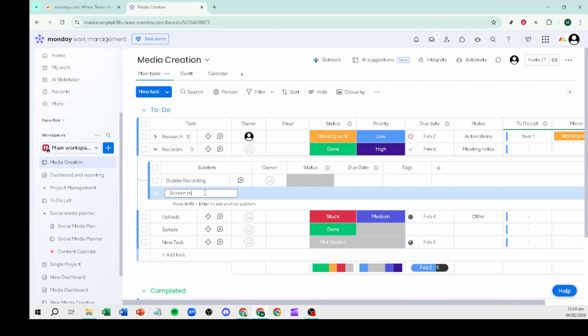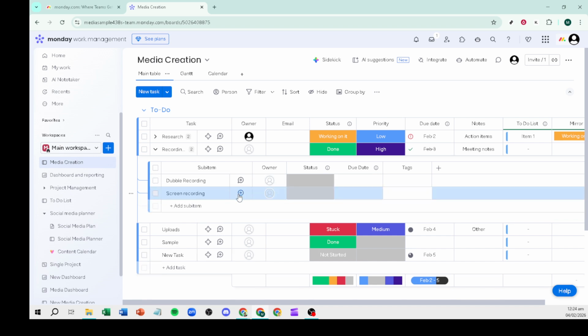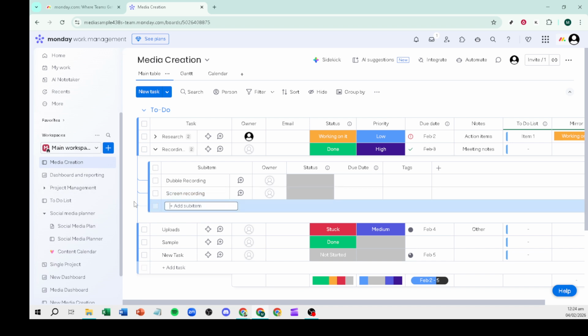To keep visibility at the top level, click the three dots on a sub-item column like status or numbers and choose Show Summary on Parent Item. This rolls up key data to the parent row so you can glance at the main item and understand overall progress or totals without opening the sub-items. For example, you might see how many sub-items are done or the sum of all time estimates right on the parent.